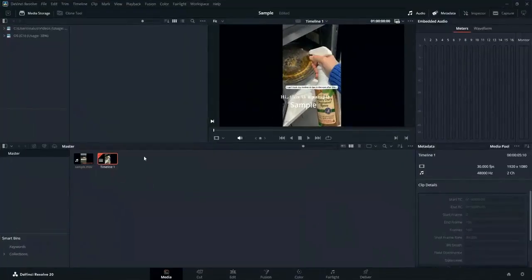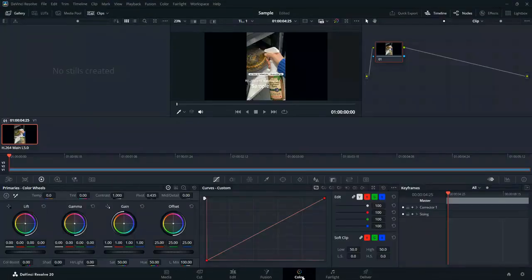First, open DaVinci Resolve and load your project. Navigate to the color page by clicking the color tab at the bottom. Here, you'll see the timeline of your project. Click on a clip you want to track. Now, in the node window, create a new corrector node if you don't already have one.